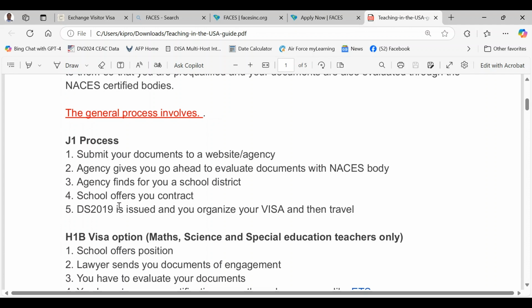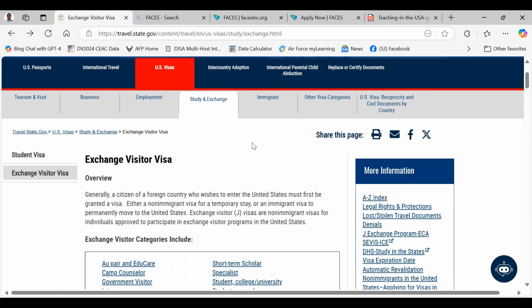Then, number 4, the school offers you a contract. DS 2019 is issued, you organize your visa, and then you travel to the US. This is the J1 visa process. Now, let's start from this website. It's a government website, travel.state.gov.